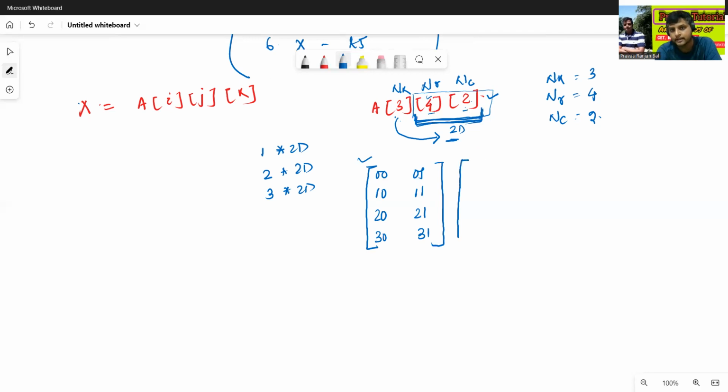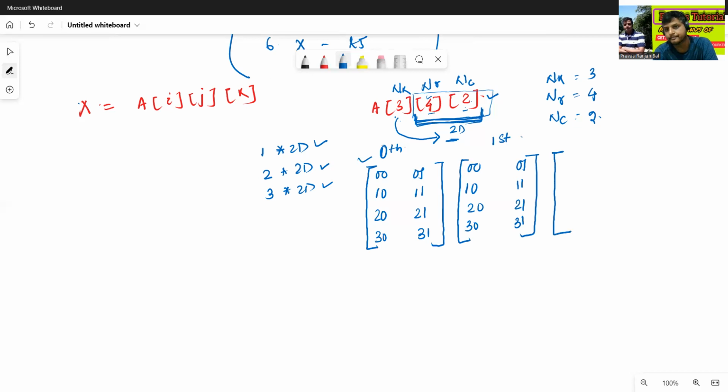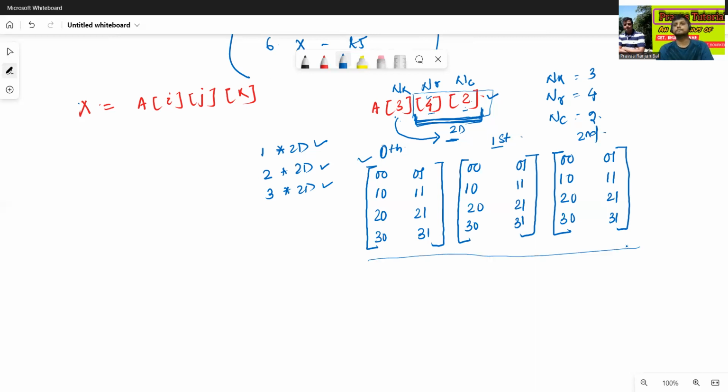Just see 3 copies of the 2D array. This is the zeroth copy, this is the first copy, and this is the second copy. Similarly, 0 0, 0 1, 1 0, 1 1, 2 0, 2 1, 3 0, 3 1 in each. Now this is completely a 3D array.